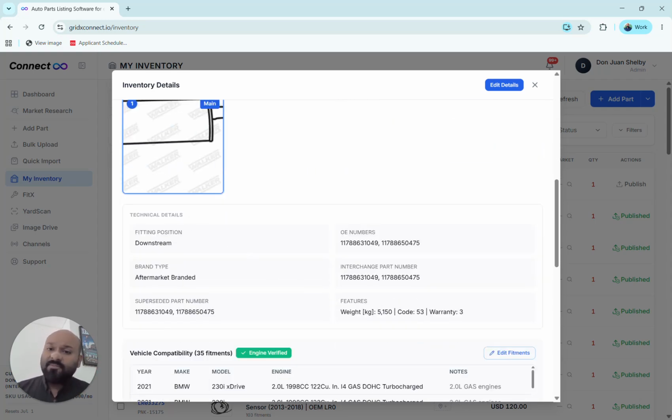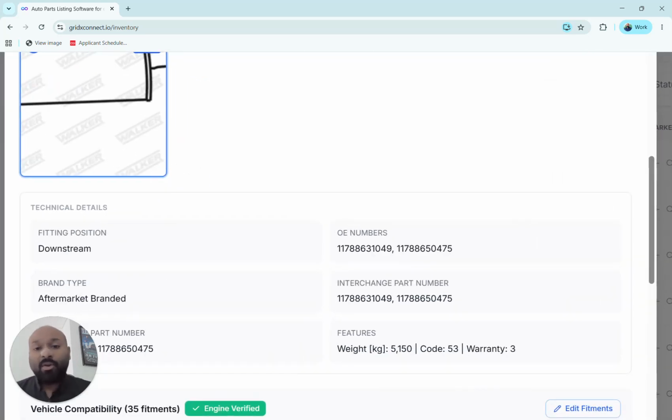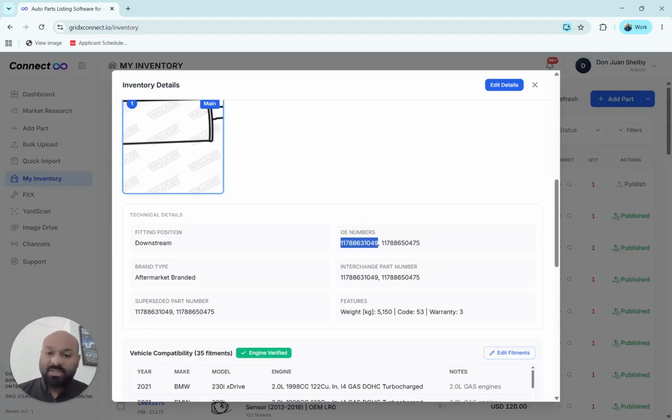Additional details like fitting positions, OE numbers, are very, very important, because not all customers are going to use the number that's there on the box. They might key in the OE part numbers. So all the OE cross-references are pulled from the database, from the OEM catalog, and added to the listing. So if anybody searches with this particular number, your listing still pops up.